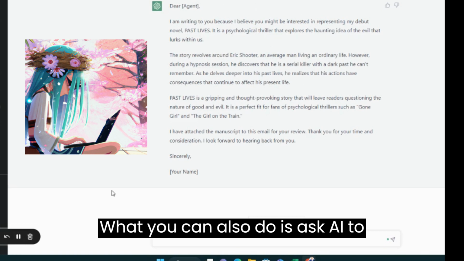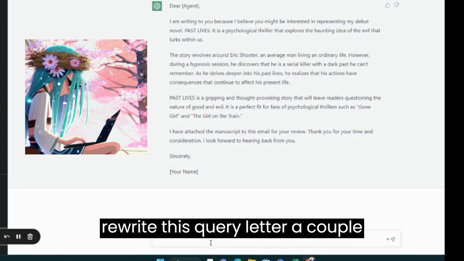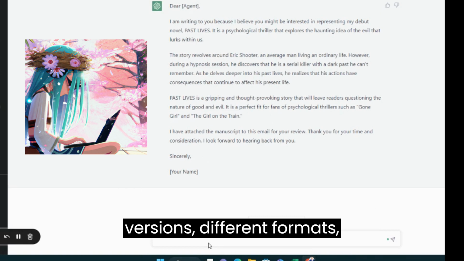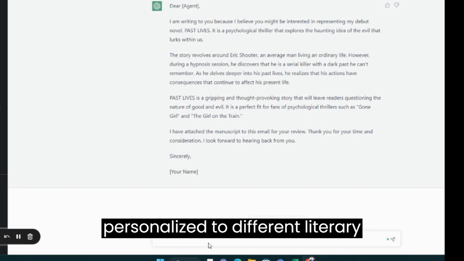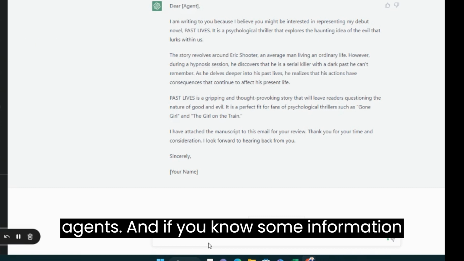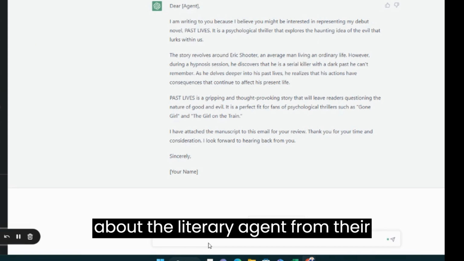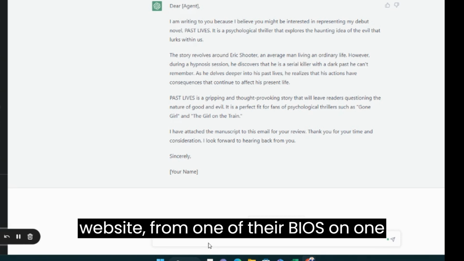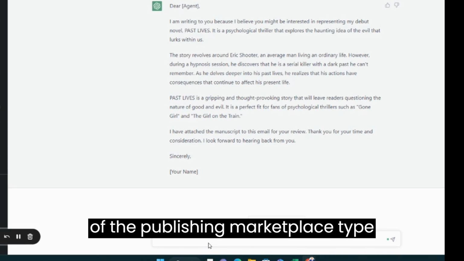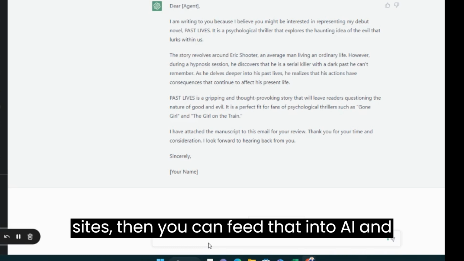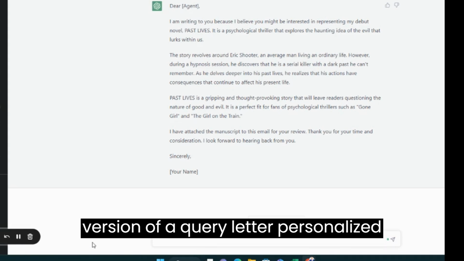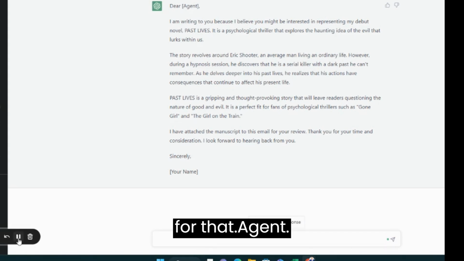What you can also do is ask AI to rewrite this query letter a couple times, giving you a couple different versions, different formats, personalized to different literary agents. And if you know some information about the literary agent from their social media, from their website, from one of their bios on one of the publishing marketplace type sites, then you can feed that into AI, and AI is going to give you a different version of a query letter personalized for that agent.